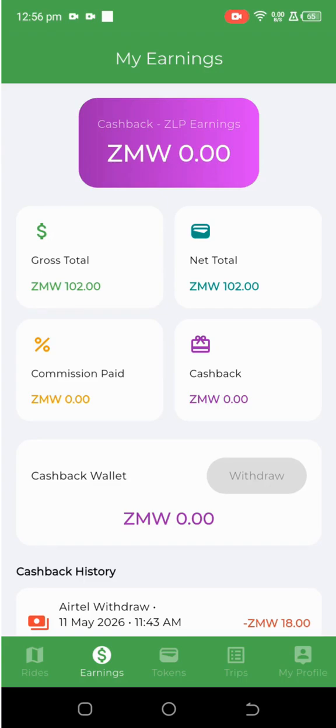For the cashback wallet, it's when customers are using a promo coupon. Maybe they have a coupon for 30 kwacha and then they order a ride for 50 kwacha. So if they use the coupon, the 30 kwacha will come in here and the customer is only going to pay 20 kwacha. When the coupon comes in here, you as a driver are able to withdraw this money directly into your preferred mobile money account using MTN or Airtel.